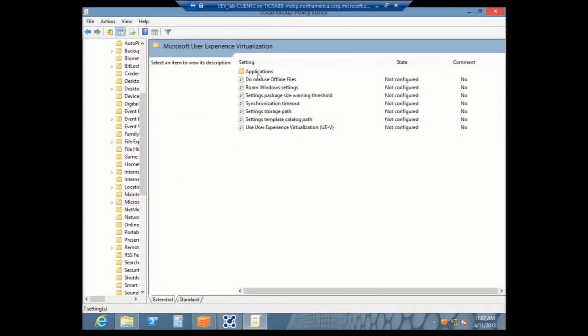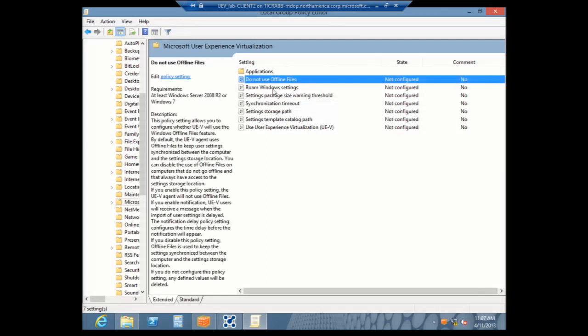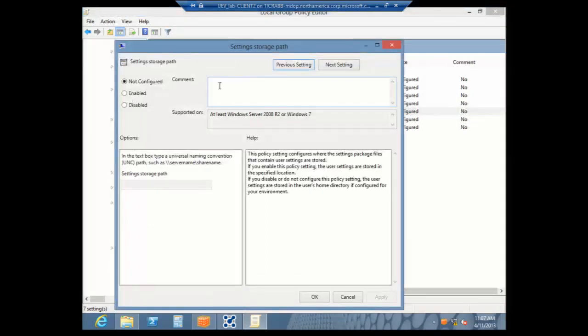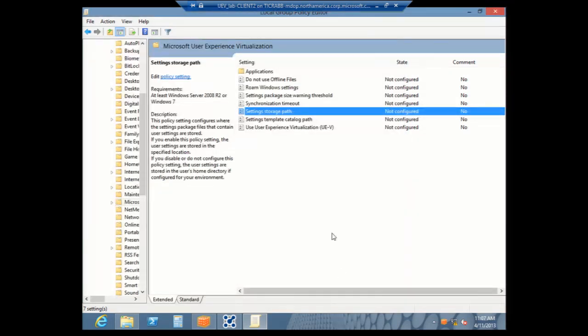Now, these are the settings that I showed you before, so I can go in and change the setting storage path, for example. I could go ahead and enable that, put in the path I want down here, and then go ahead and apply that to however I want to apply that group policy to enforce that.